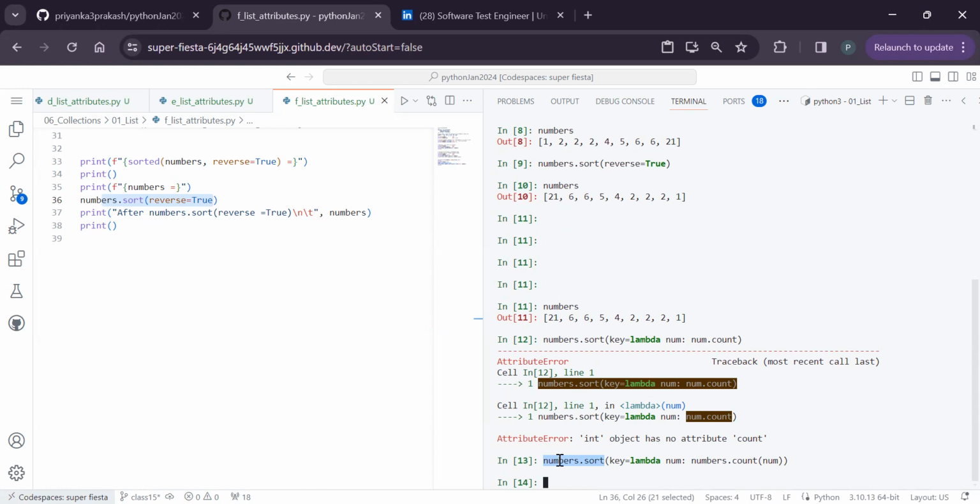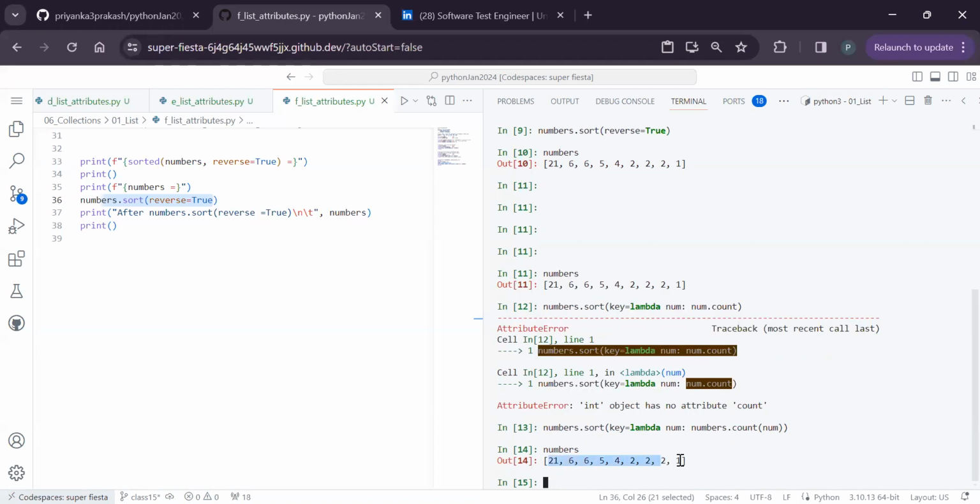Generally, sorting will happen based upon the position or the value, right? But if you want to do based upon the counts, so within this list, each one is occurring multiple times. If one is occurring one time, two is occurring three times here, four is occurring one time, six is occurring two times, like that. Based upon those occurrences, if I want to sort, it will get it like this. So in a sorting order, less occurring to most occurring. So like that, you can do custom different kinds of ordering.